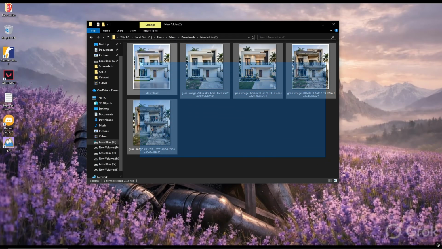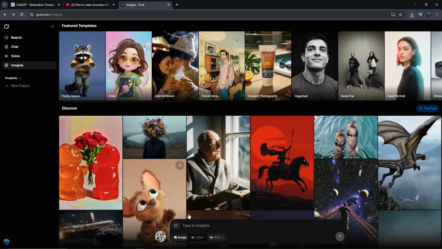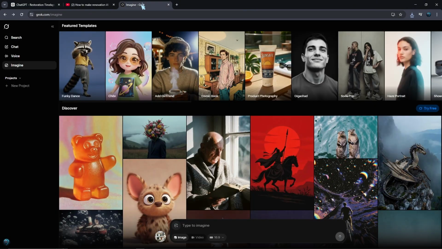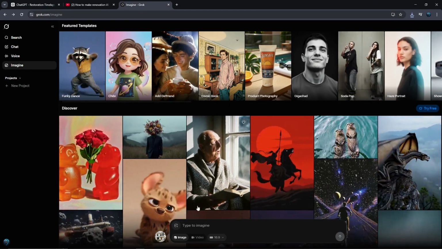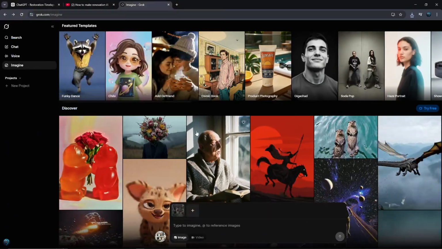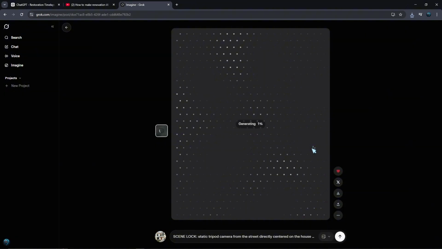And when all your images are ready, let's move on to our fourth step, where we will convert these images into video. For this, we are going to use the Grok AI. So first of all, you have to copy the first scan image to video prompt and go on Grok AI. Select the video tab, select the image of the first scan house, and just copy and paste the prompt and get the video generated.